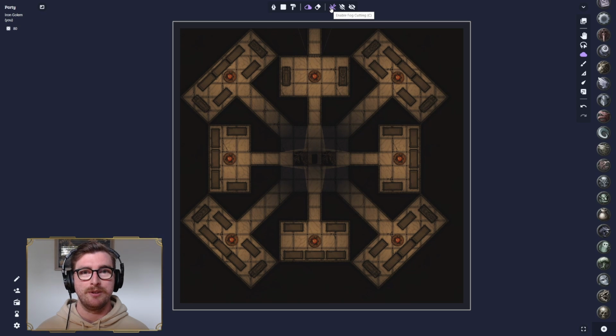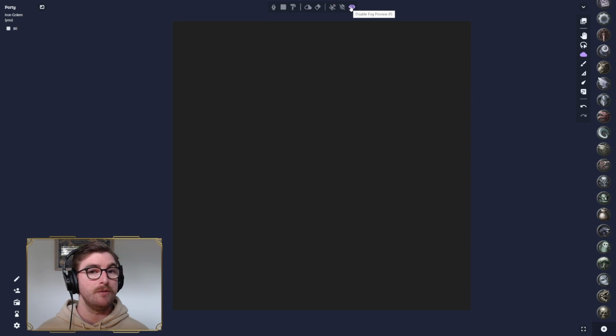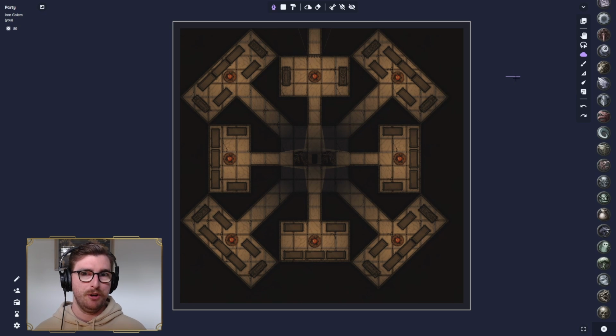Just checking what these other ones do. I haven't played around with all the buttons yet. So fog preview, this is what your players will see. Absolutely nothing. Turn that off. Now what we want to do is enable the fog cutting. Basically, if we have it disabled, it will add fog. And if we have it enabled, it will get rid of fog.